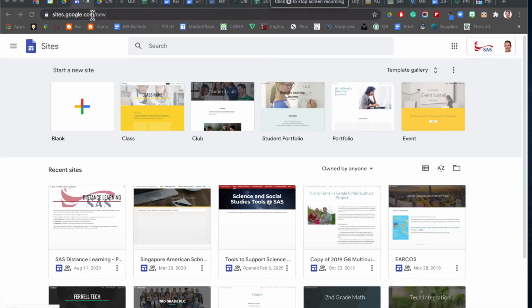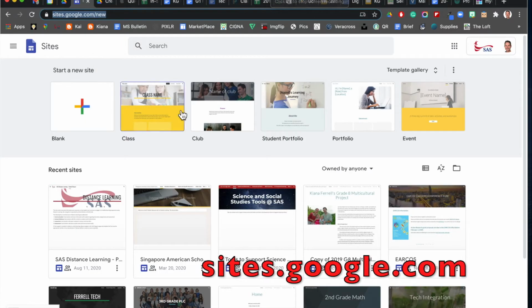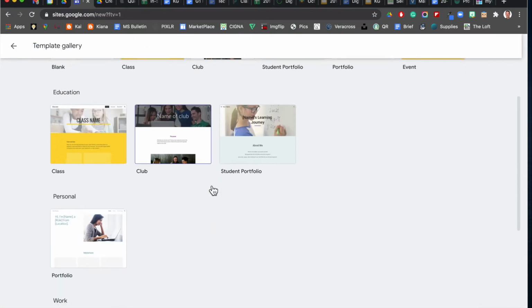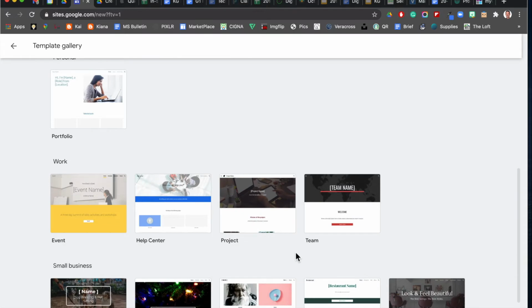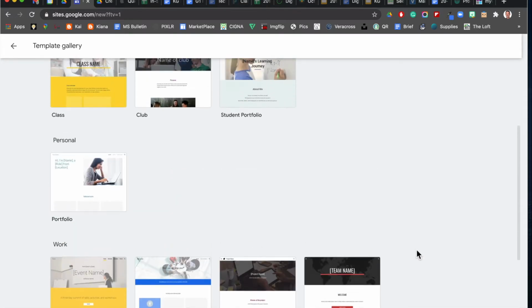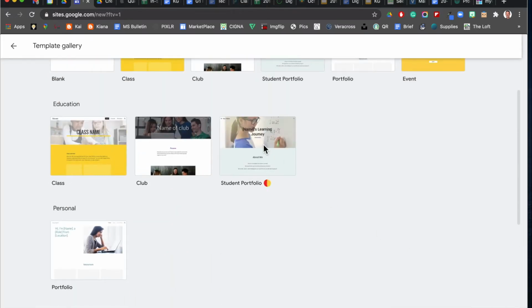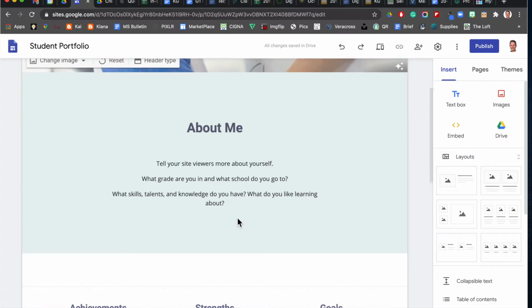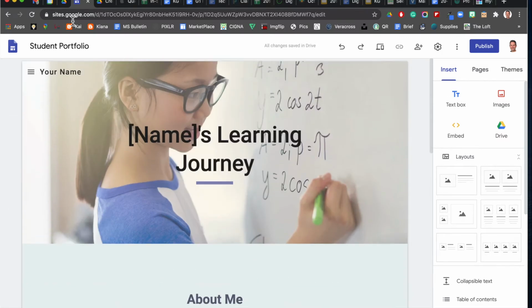Alright, first what you want to do is to go to sites.google.com. Within the new Google Sites there are a lot of templates that you can use, and you can just scroll around, check out the different templates, choose one if you so desire, and you can take a look at what they look like. Different templates have different features.